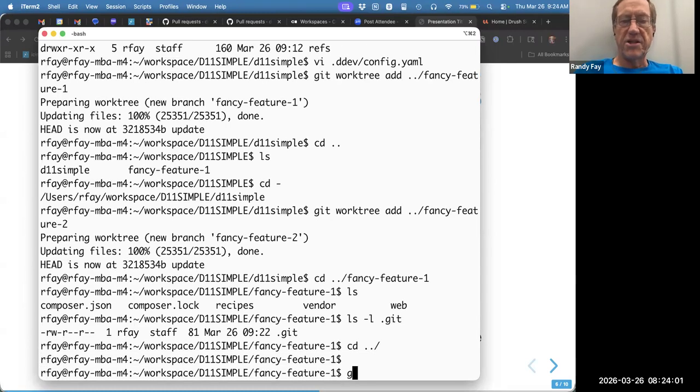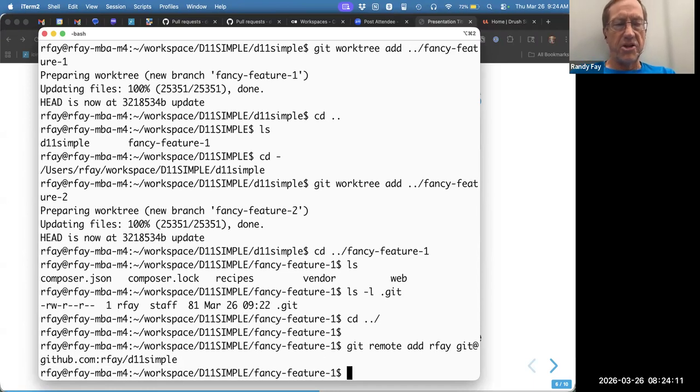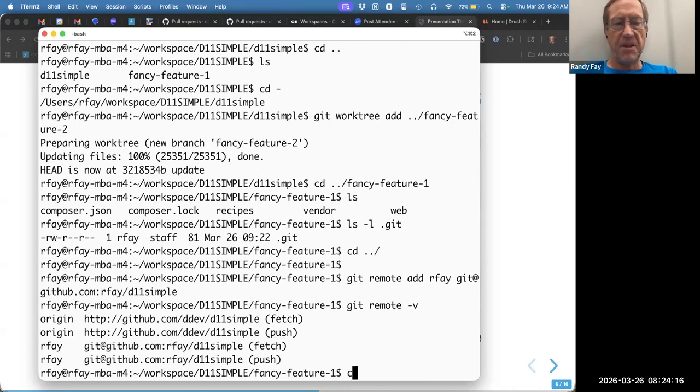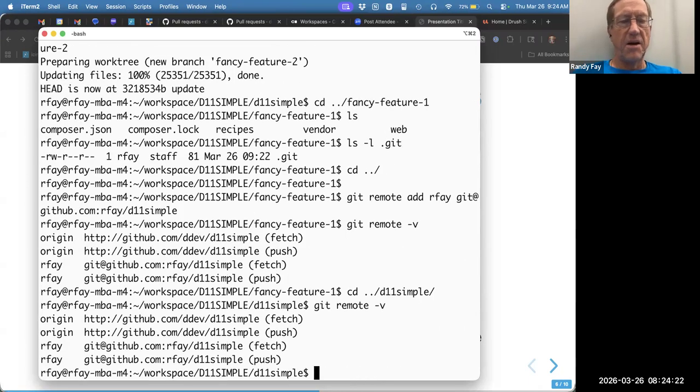If I go right here and say git remote add rfa git at github.com rfa d11 simple. I'm not sure that I have that, but I say git remote -v. It shows that. If I go back to the D11 simple, git remote -v, it shows both of the remotes. So anything that you do to the repository, configuring the repository, is mirrored in all of the work trees.